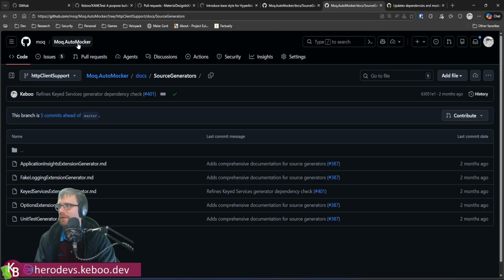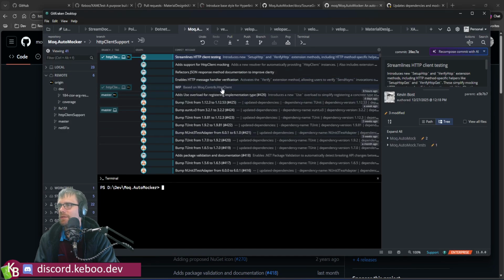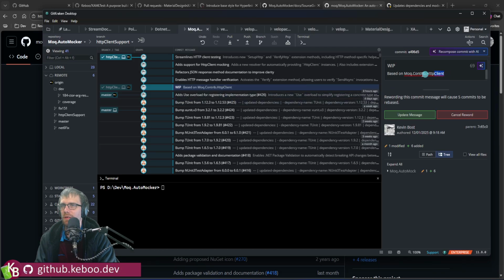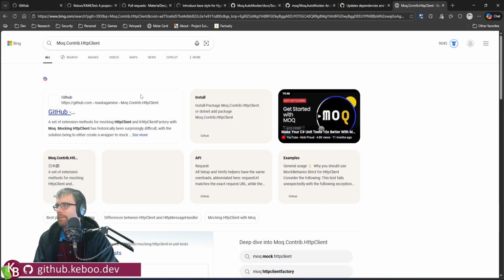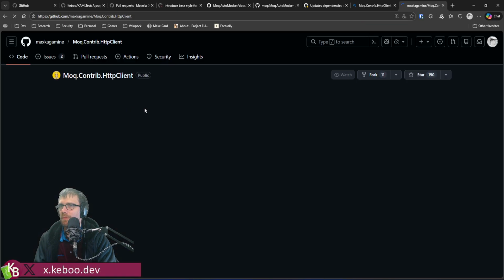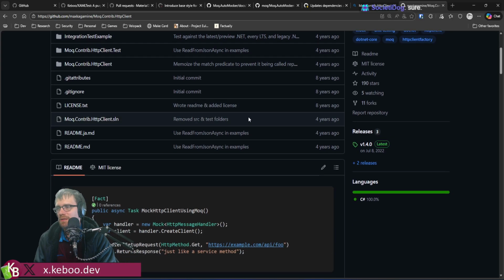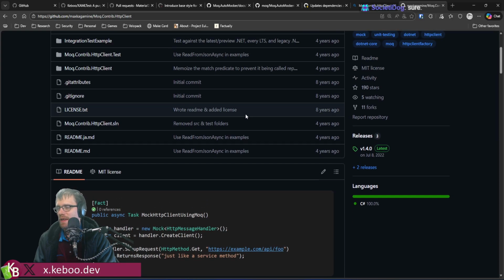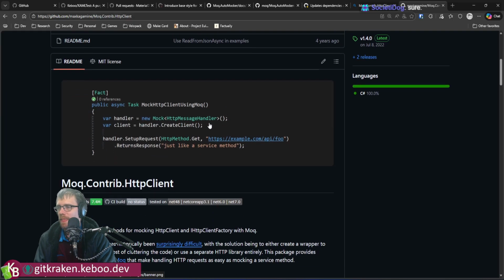So I do have a, where is it? I think I had it open. Yeah. So I do have this HttpClient one on here, and it is largely based on, I heavily poached the design from this other library, from the MockContribs library. But this guy hasn't been touched in 4 years, and I wanted updates for it, and I needed extra stuff.